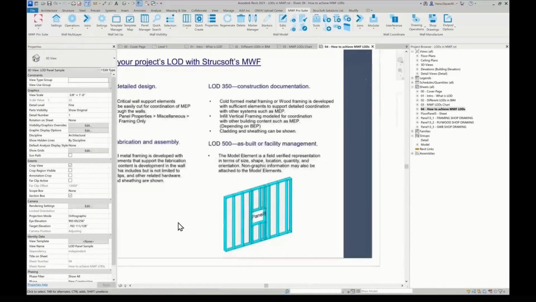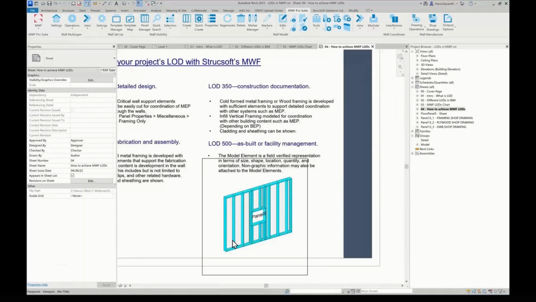So for LOD 350, the vertical framing should be there so that you can coordinate better with MEP. So infill vertical framing would be modeled for coordination. Cladding and sheathing can be shown depending on your BEP as well.